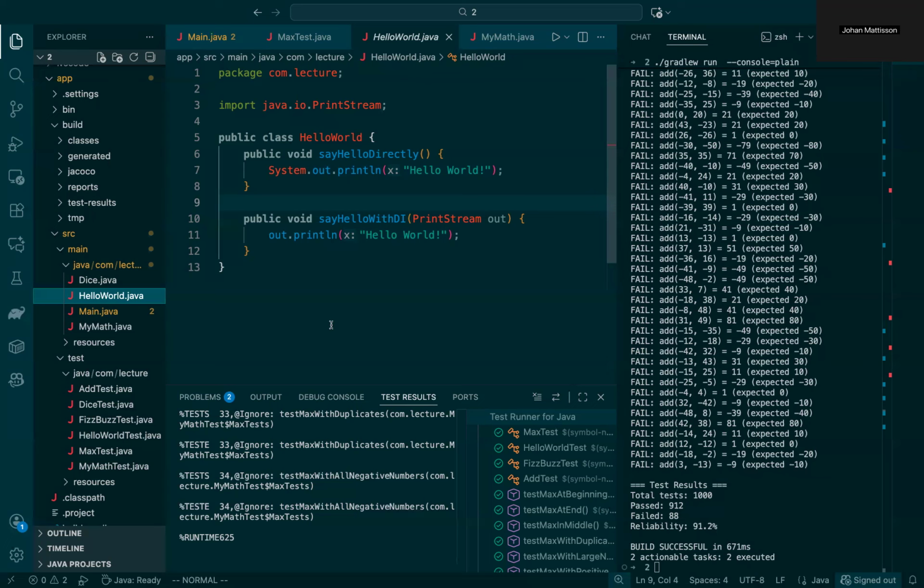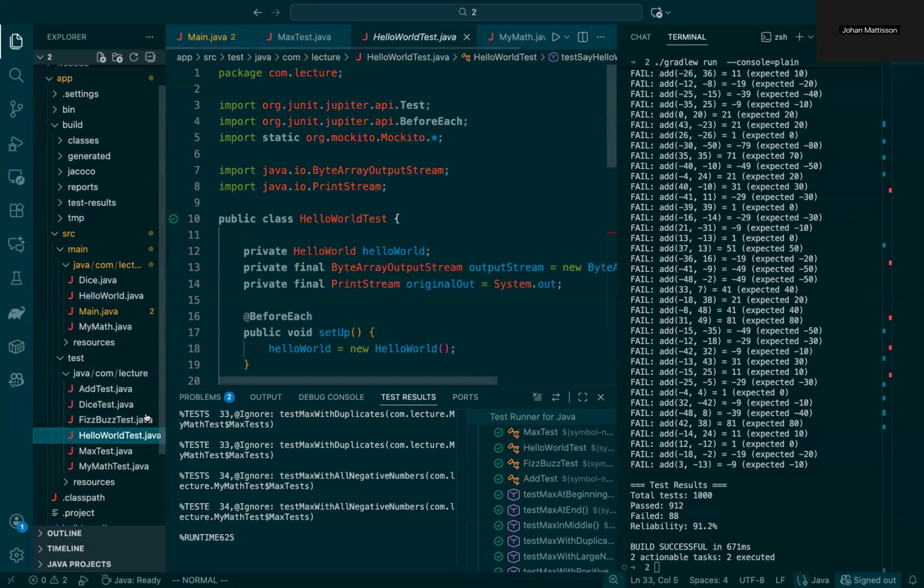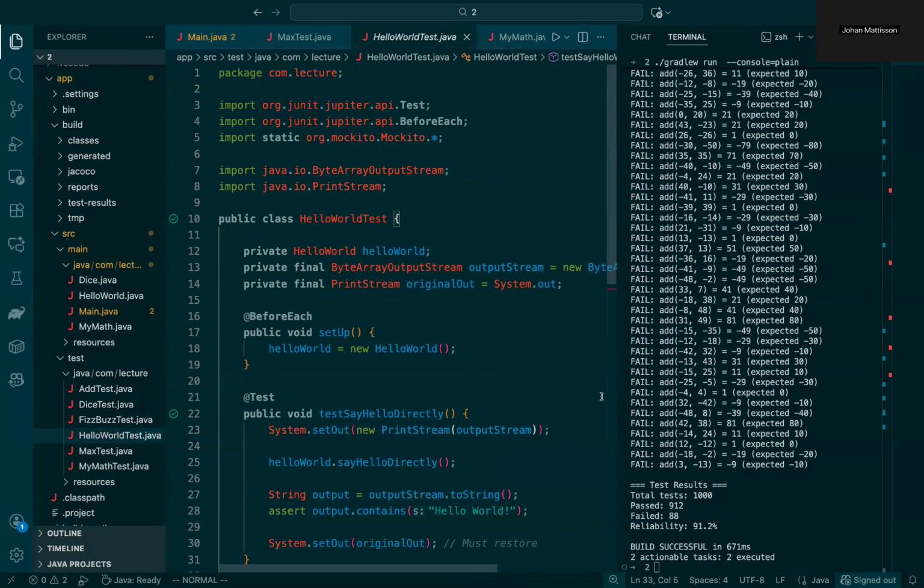That's what we do. Here we send in the class that actually does the printing. So we will see why this is better than this in just a minute, when we take a look at the testing.